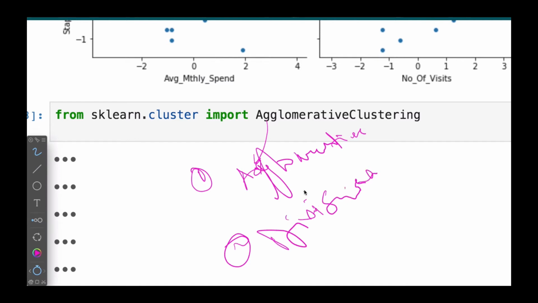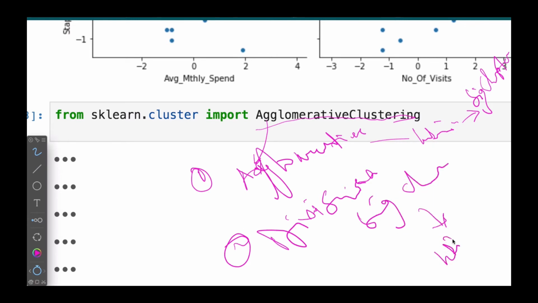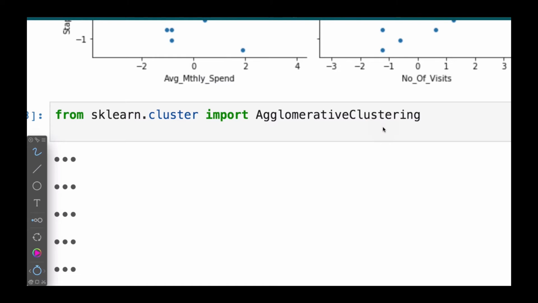In this case, we are going to use the agglomerative clustering. From agglomerative, it means that we are starting from the individual clusters all the way to having one big cluster. So that's what you're going to use. Unlike divisive, where you start from one big cluster and then you divide it all the way until you get individual clusters. So in this case, we're going to use the agglomerative. That's why over here you can see that from scikit-learn dot cluster, I'm importing this AgglomerativeClustering. That's what we are going to use over here.